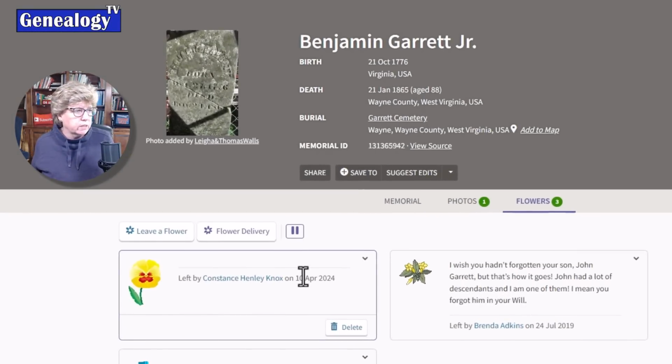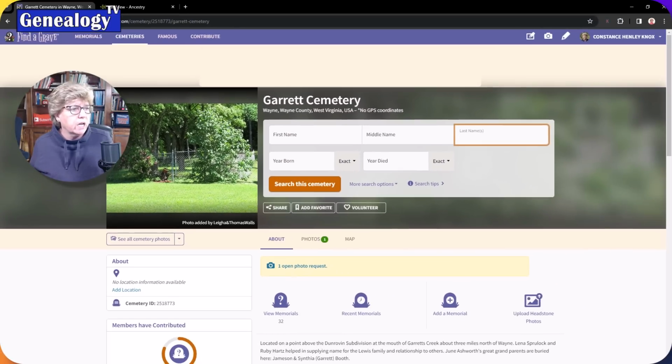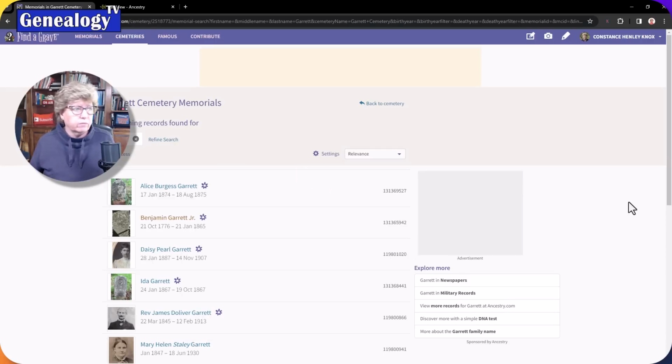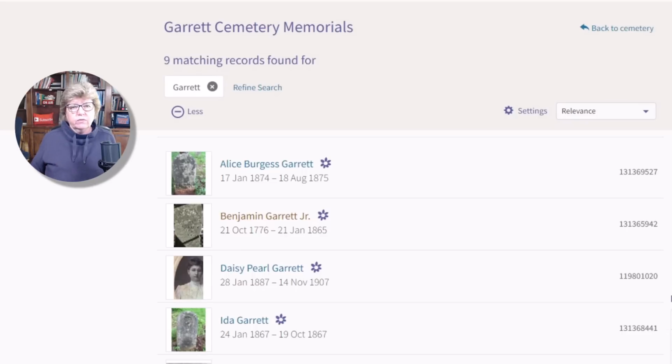So that's one tip. Also, when you find your ancestor, go look in the cemetery. See here where it says Garrett Cemetery? That's probably a private cemetery. And so when you click into the cemetery, now you can search for Garrett or other family names that are in that family line. And now I've got a list of everybody buried in that cemetery by the same last name. Of course it's a Garrett cemetery, but you can almost guarantee that when you do that little trick, you're going to find other family members.